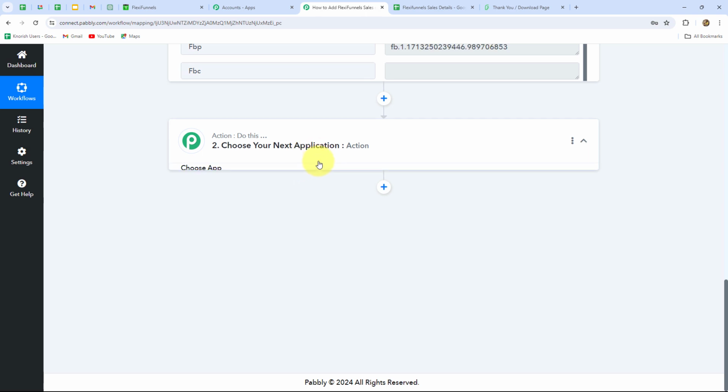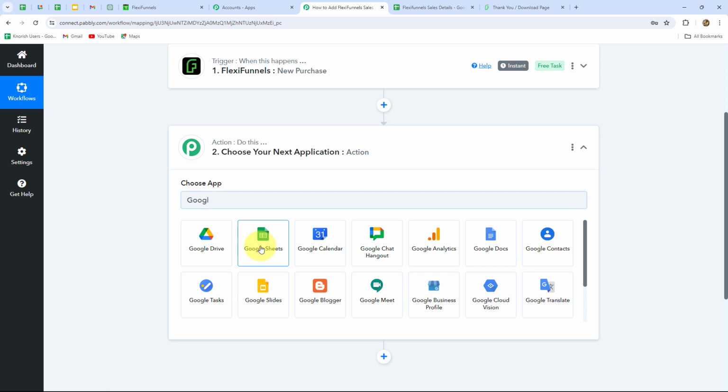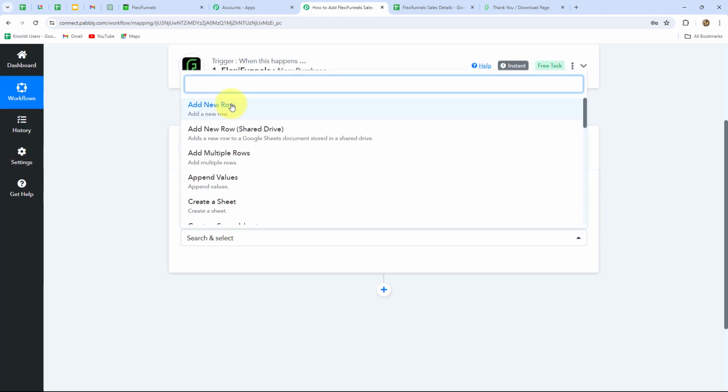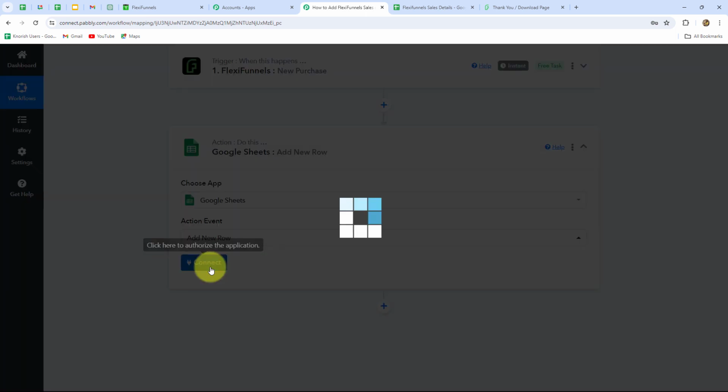So let's move towards our action step, and in our action application we have to select Google Sheets. So let's select that. Now we have to select the action event. So our action event over here will be add new row. So whenever a sale is made, automatically a new row should be added in Google Sheets along with all the details. Let's click on connect.